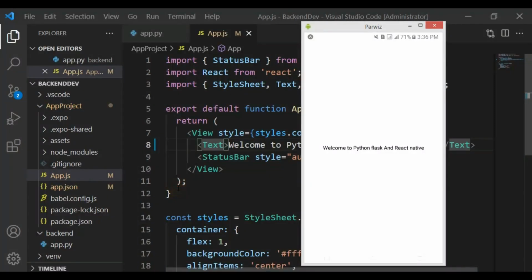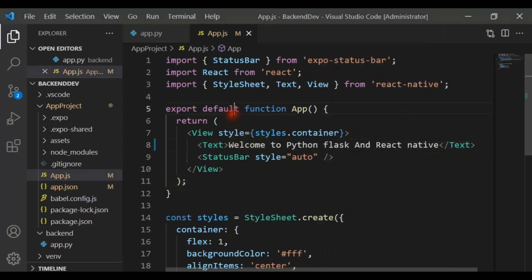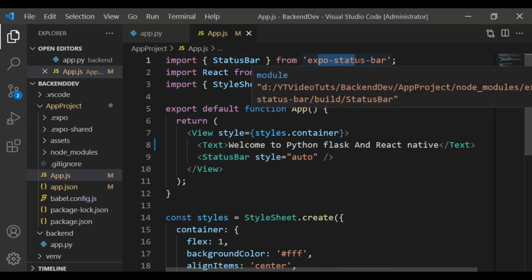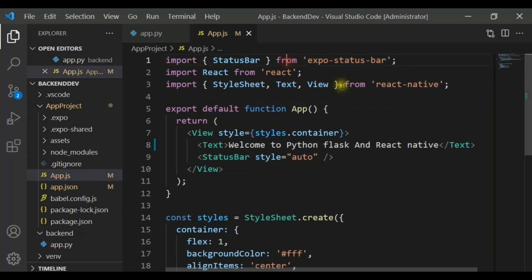Alright guys, now in this part we're going to talk about the basic structure of a React Native application, and we're going to talk about the app.js, how you can create components and how you can use props. First of all, if we see our app.js file, in here you can see that we have some imports like status bar. Now the status bar is related to Expo status bar, and when you're installing your React Native application through the React Native CLI, you will not have this. This specifically belongs to the Expo CLI.